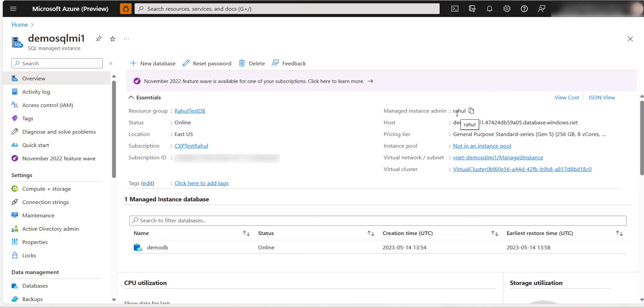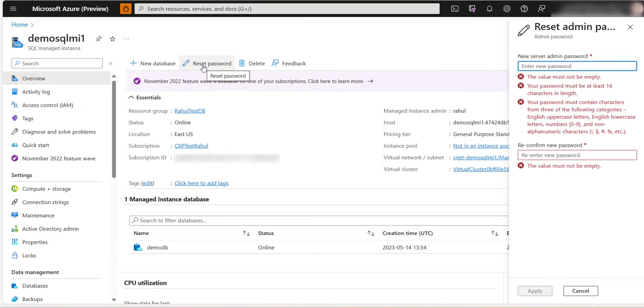Now, to reset the password for the server admin, you have to go to the Azure portal, go to your managed instance, and click on the reset password. Please note, the password must qualify this given criteria.